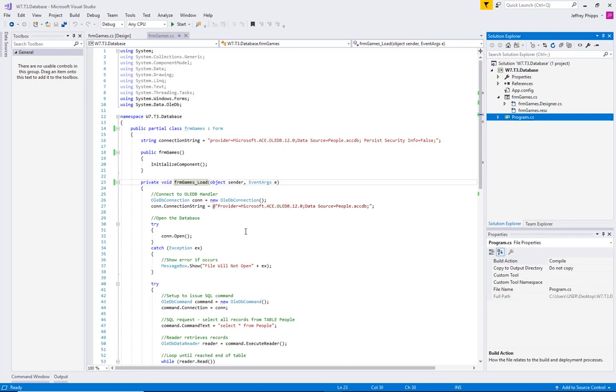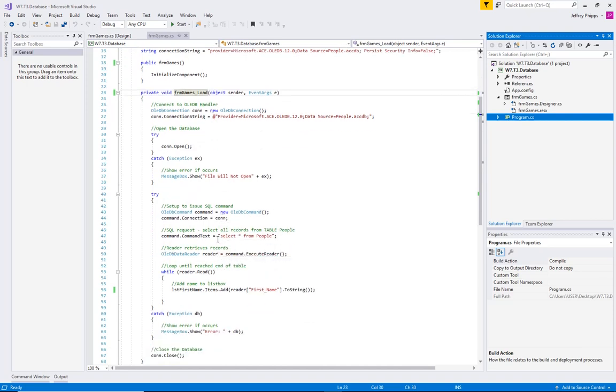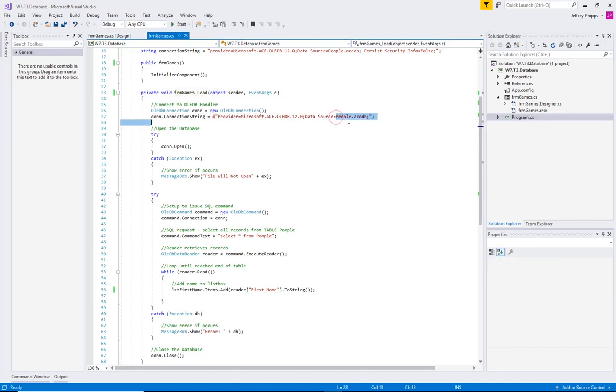Okay. Now this is the same connection string, and we come down and all of this stuff is basically the same. The only thing that changes here is I want you to change people in the connection string to games, okay, because there is that other file, games.accdb, which is an Access database.